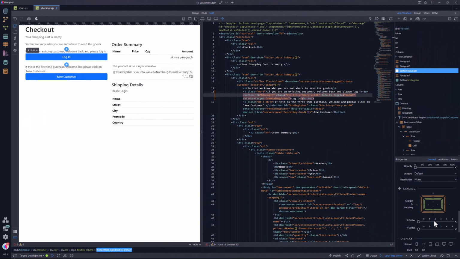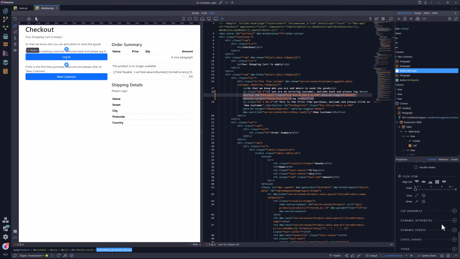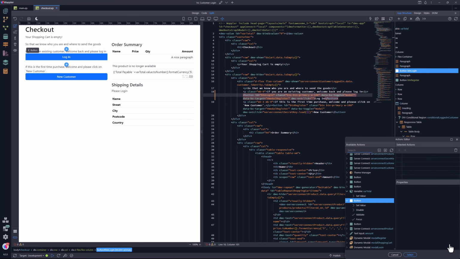Remembering the Honeypot input, I scroll down to Dynamic Events. Here I select the mouse on Click Event. For the action, I load the secret key Server Connect.